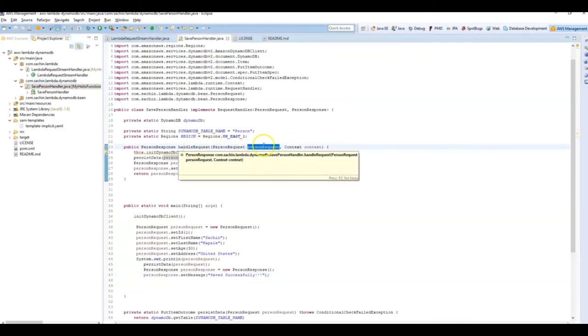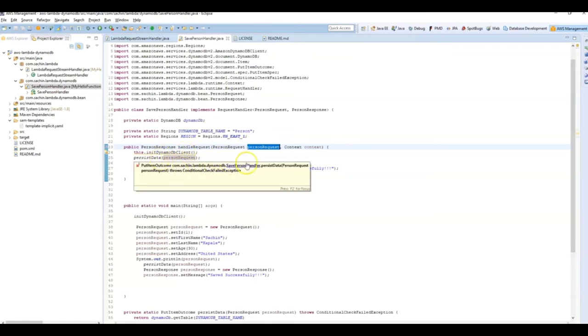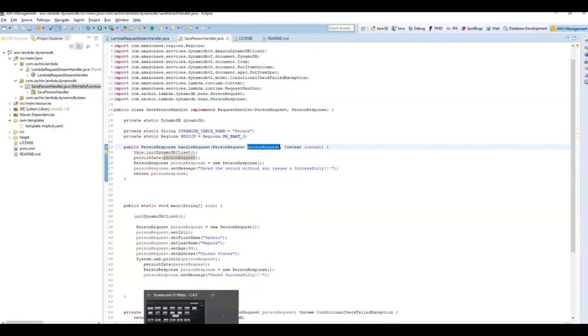Okay, and this object is nothing but a request which is coming from your test program, where you will be pushing ID, first name, last name, age and address into this object, and that object will push that data into DynamoDB. So let's see how far we can go with this.